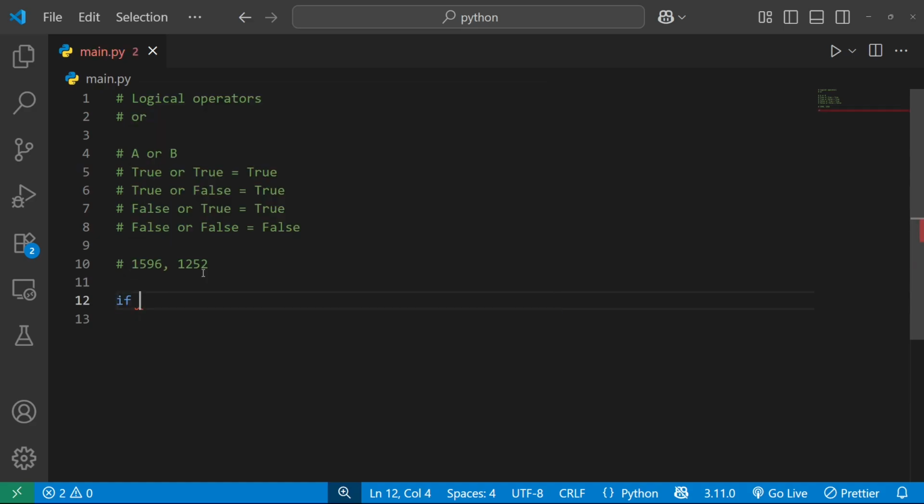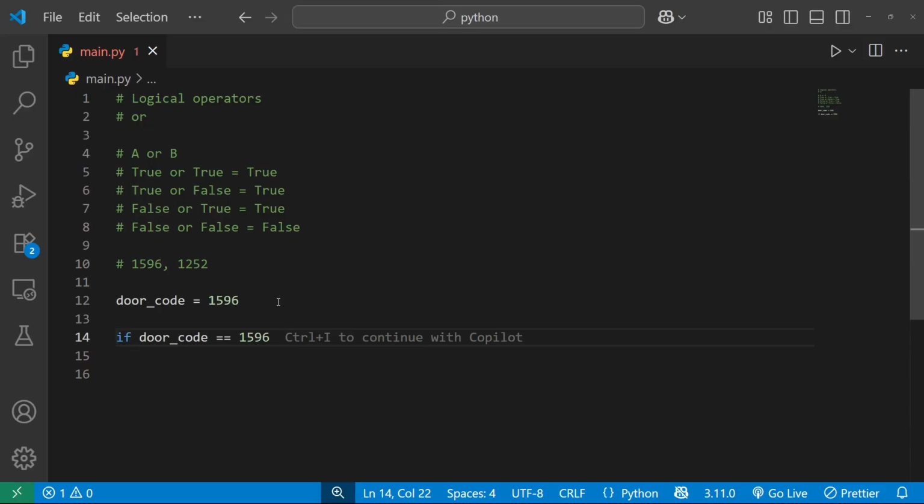I would write an if with a door code variable, for example the correct code 1596, it's one of them, okay? So I would write the condition, if door code is equal 1596, and now I would like to write the door code is equal to 1252. It doesn't make sense, right? Because you said door code is equal to 1596 and at the same time door code is equal to 1252. It doesn't make sense, right?